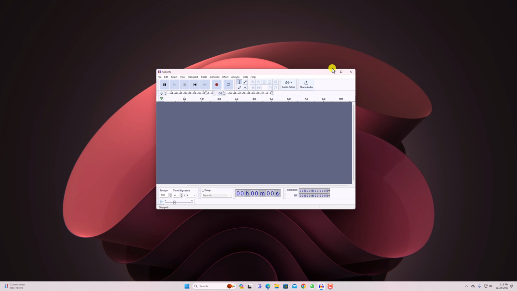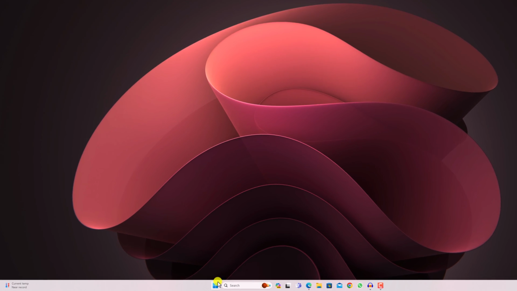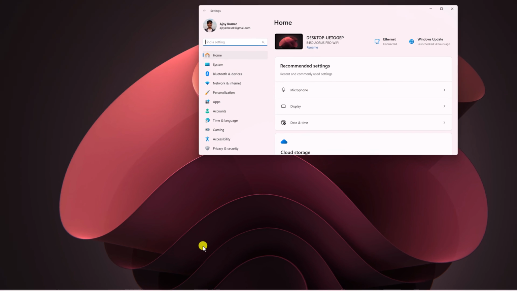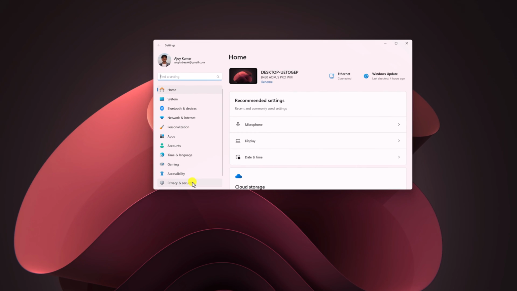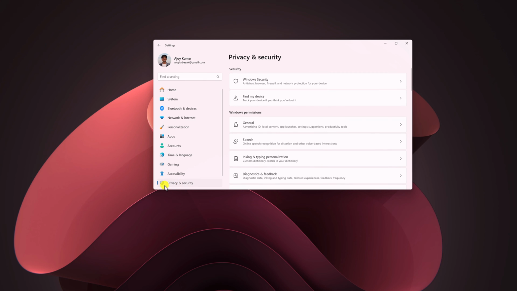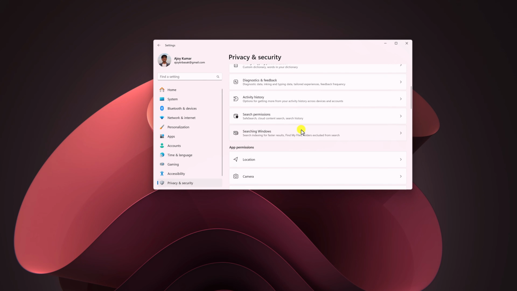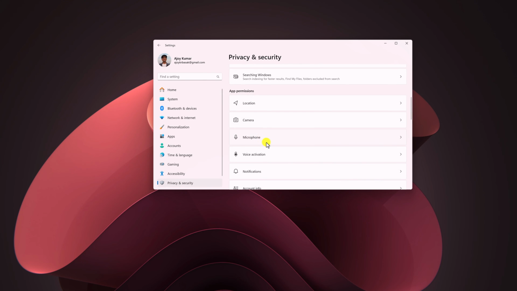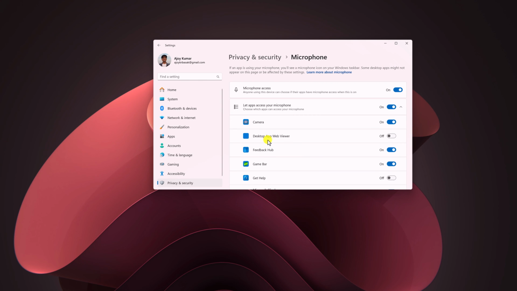For that, simply open Settings. Here click on the Privacy and Security option, and here look for App Permission and look for the Microphone option. In order to fix the Audacity error, you have to enable microphone access. Simply turn on this option.